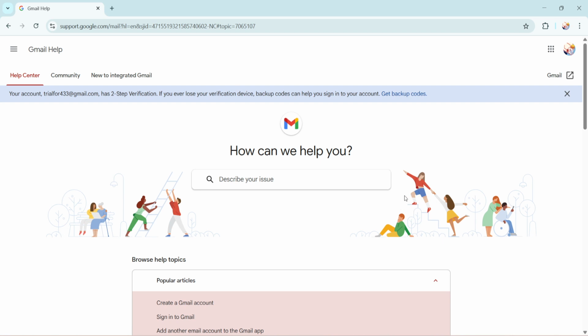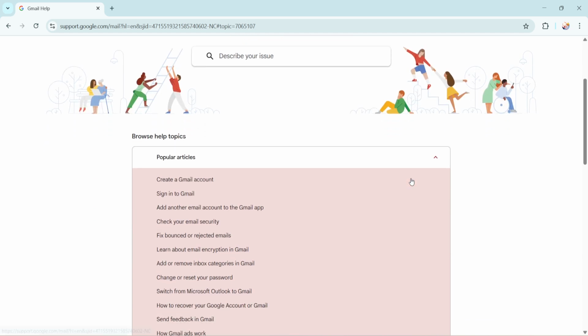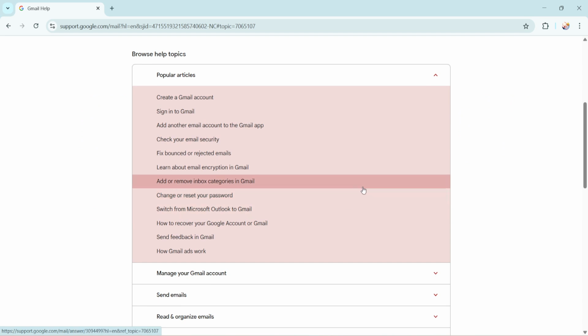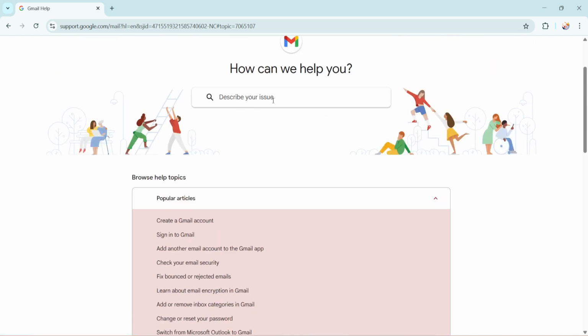Once you've clicked on Gmail, you'll be directed to a page where you can describe your issue in a search field. This is where the system can help you find the most relevant support articles or FAQs. Be as specific as possible when you type your issue, as the more precise you are, the more accurate the help results will be. For instance, instead of saying email problem, describe exactly what's going wrong, like emails not sending.